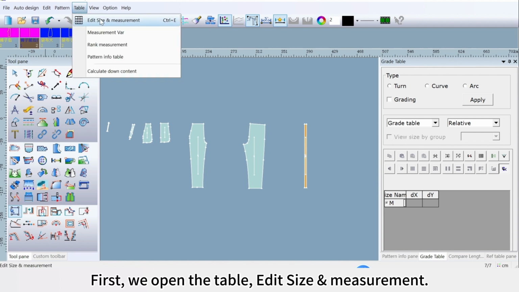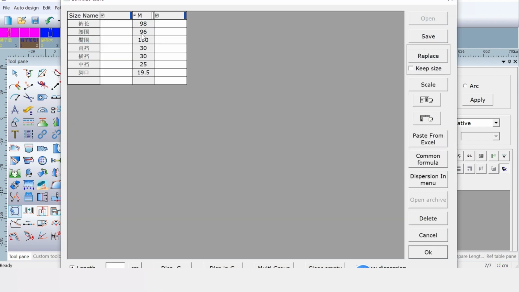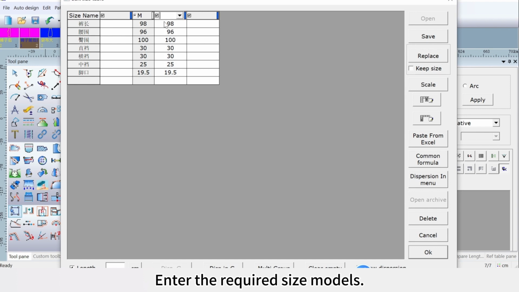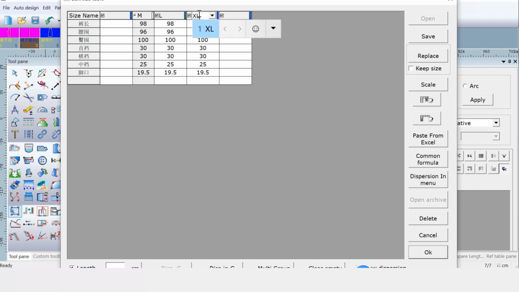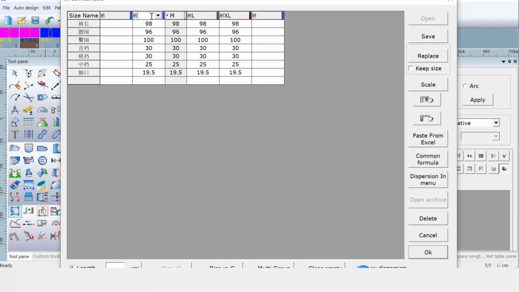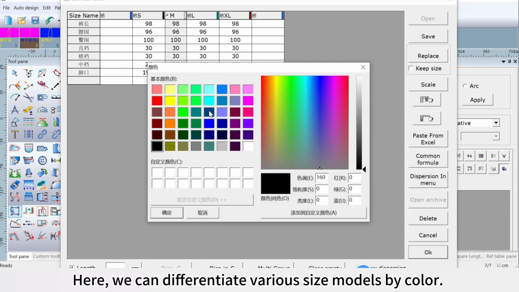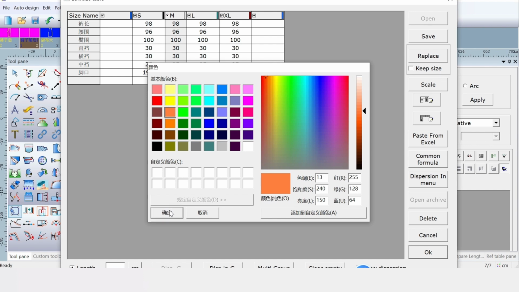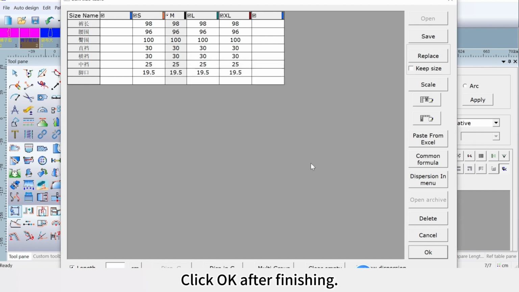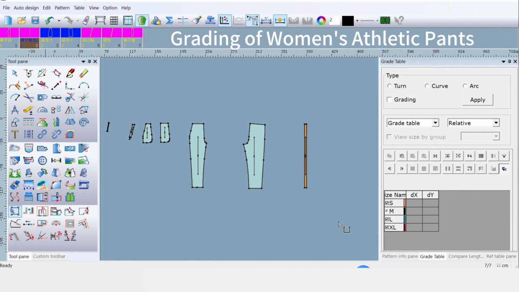First, we open the table, edit size and measurement. Enter the required size models. Here, we can differentiate various size models by color. Click OK after finishing.